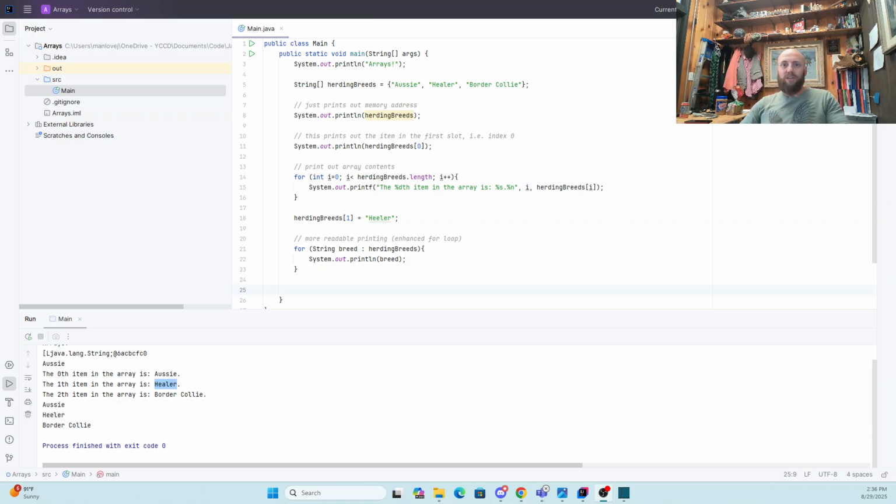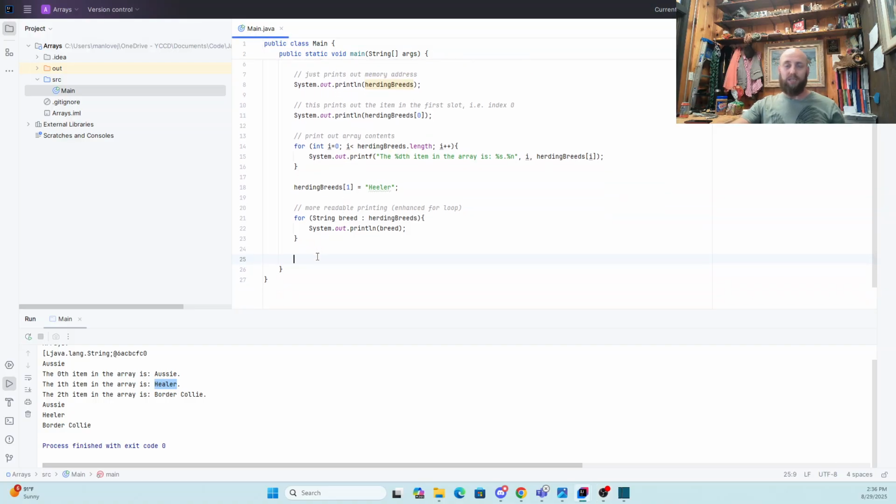Okay, let me give you another example here. So let's say we wanted to store something that wasn't just strings. Like, let's store some integers. So I want to make an integer array. I'm going to call this scores. And I'm going to go ahead and grab some integers here that I just happen to have laying around. So, great.